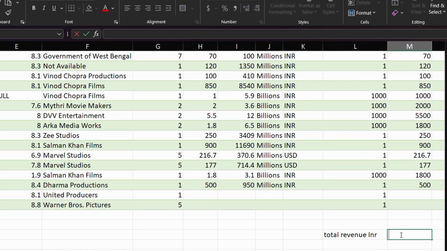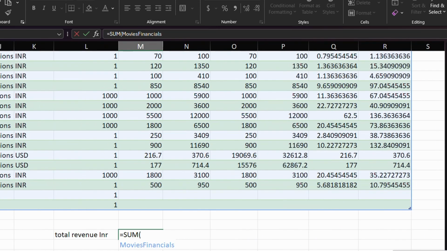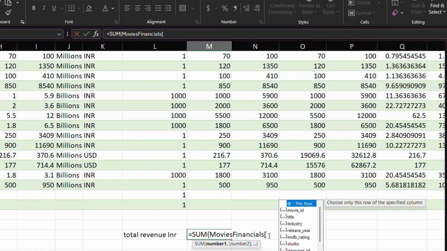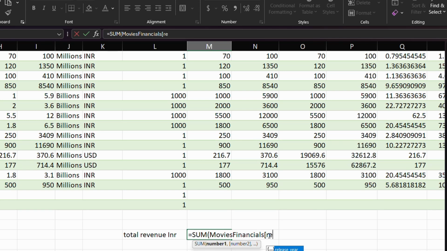I can go here, equals to sum of what? Sum of, click financial movies finance. So what is the name of the table? Movies financial, where I have movies financial in bracket. I have the what? Revenue in INR. If you press tab, it will complete the sentence. Close the square bracket and keep the bracket. You get this one, right?